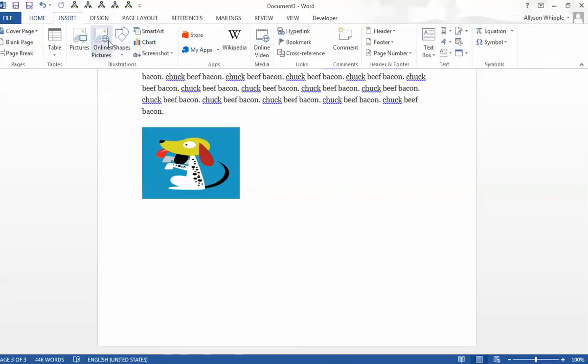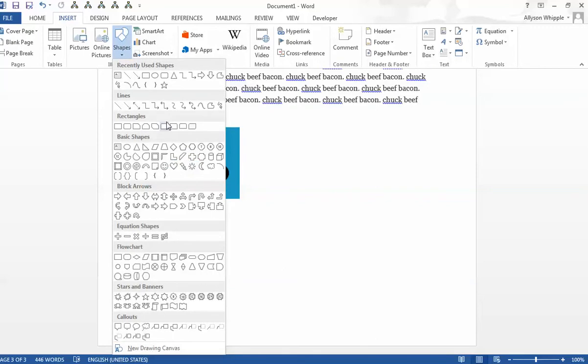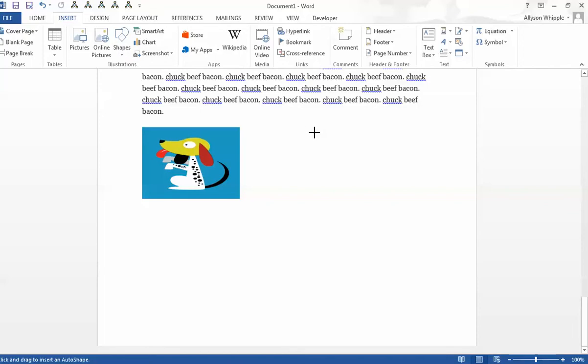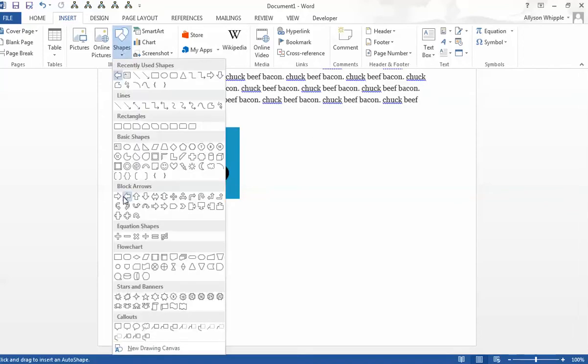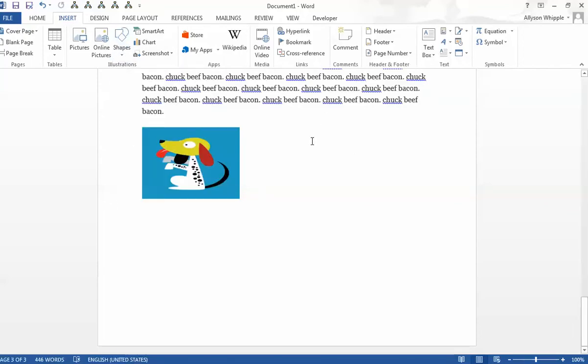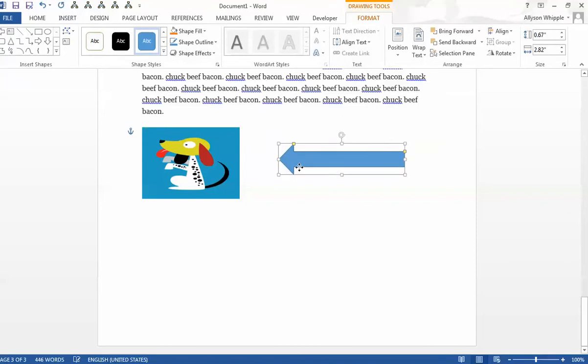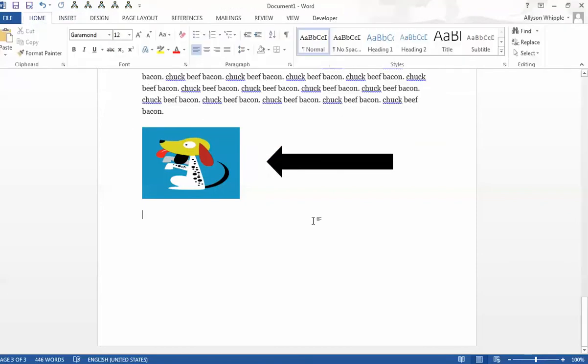But you can also, and again, be cautious with how you make use of your shapes, because you can go overboard with them. But say you want to draw attention to somebody. I went to shapes. I selected this arrow, and I'm going to draw my arrow. I'm going to move it down, and now I've got a blue arrow. I don't know why it's defaulting to blue, but I've got a blue arrow pointing at my dog.